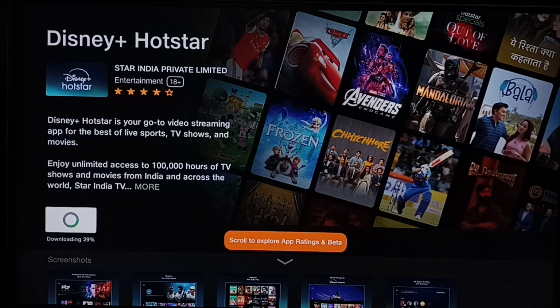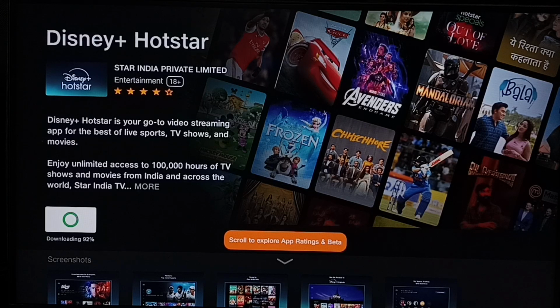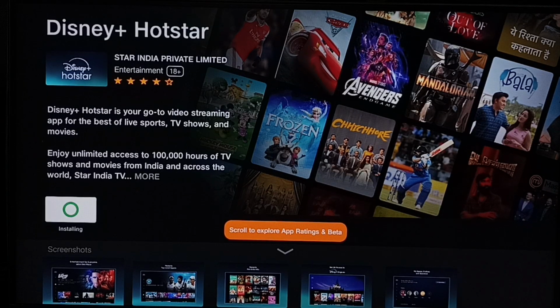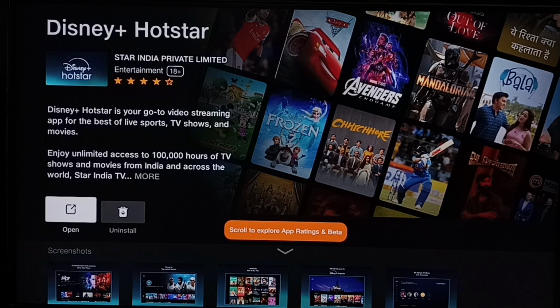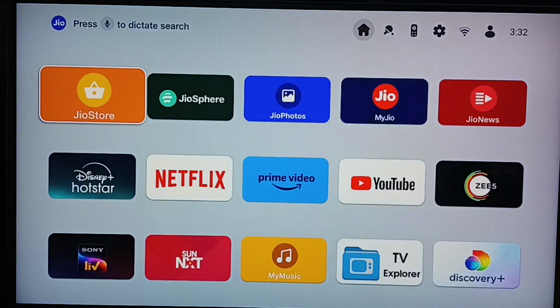So now it's downloading Hotstar app. Please wait. Okay, now it's installing. So this way we can download and install Hotstar app. So still it's installing, please wait. Okay, installation completed. After that, from here you can open Hotstar app, or you can go to home.